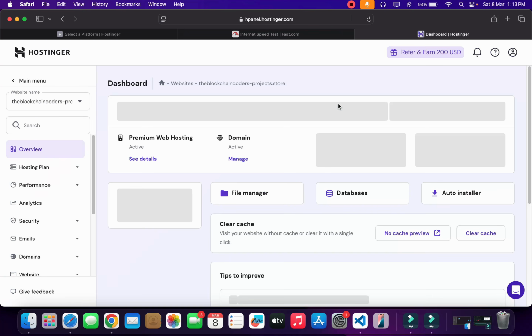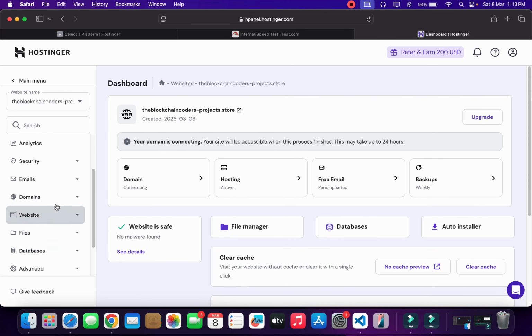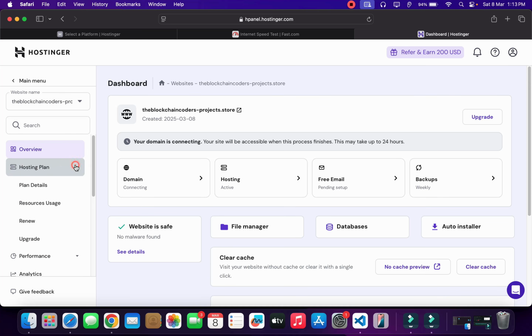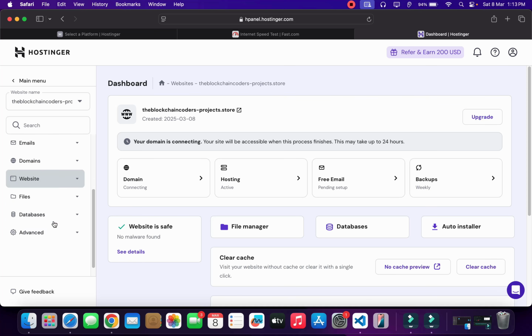And here you will come back to your dashboard. From there you can control the entire website. Here you will find all the things which you have in your control, like hosting plan. You can check the performance, the analytics, security, email, domain, website files. That's all you will find here.